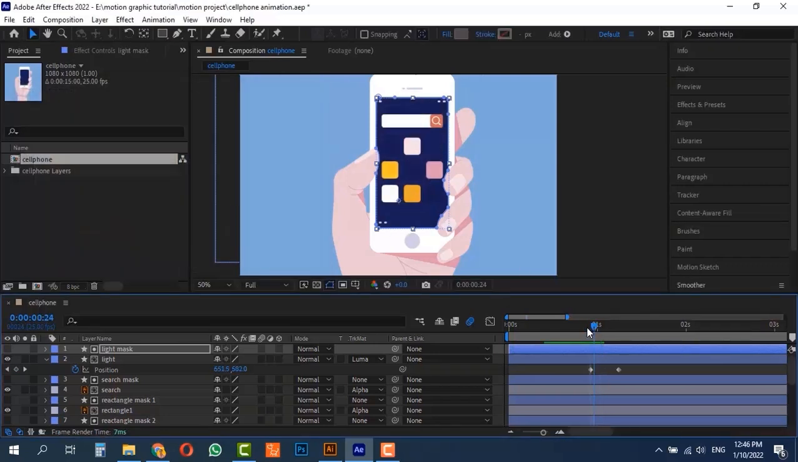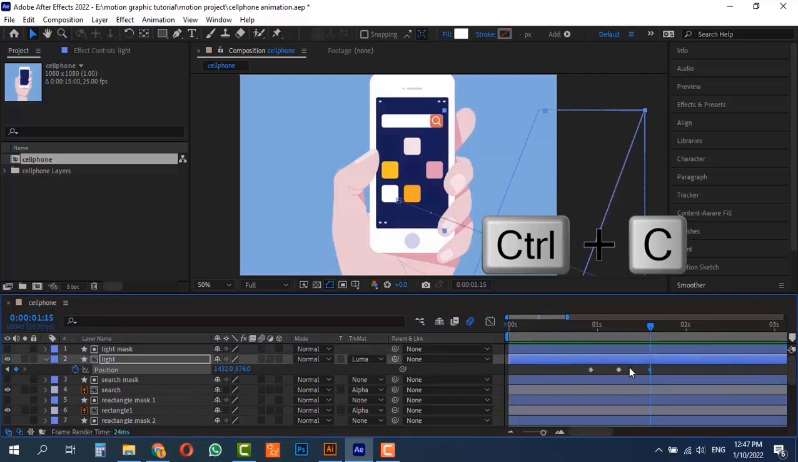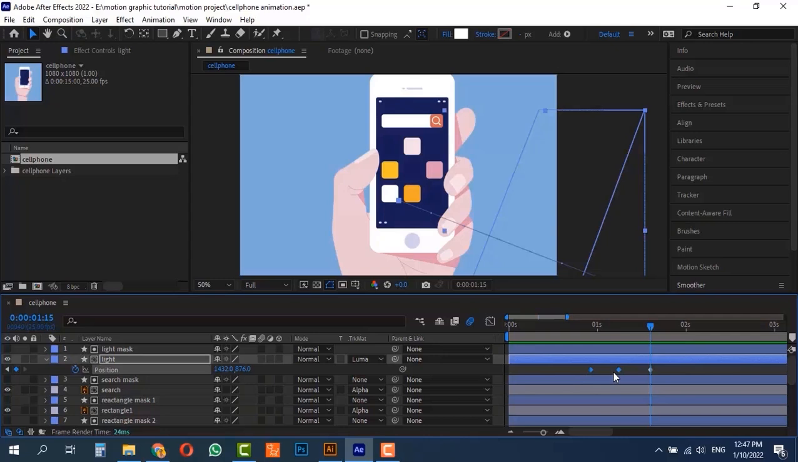You can see that we were able to create such a light movement effect on the mobile screen. We can repeat this effect twice. For example, until this frame is outside the mobile screen. In this frame, we click on this button to create a keyframe. Copy these keyframes and press Ctrl arrow key to move one frame forward, and then Ctrl V to paste.